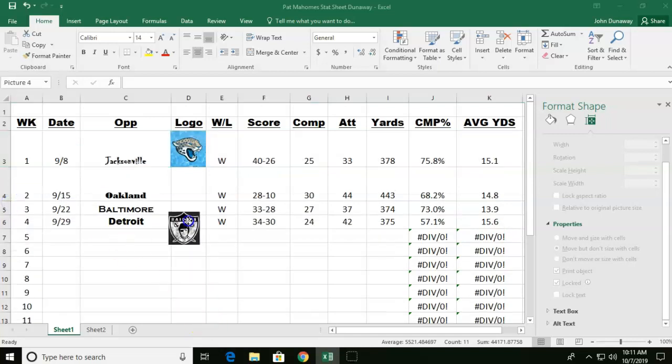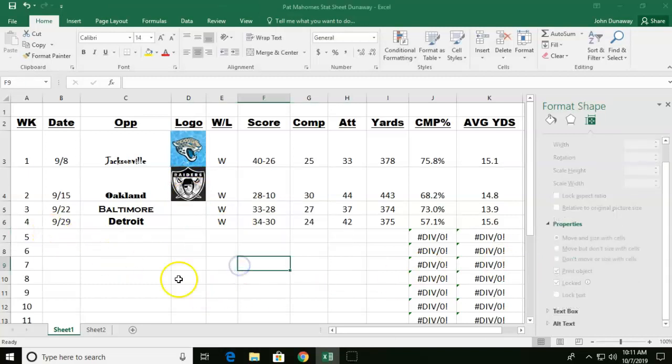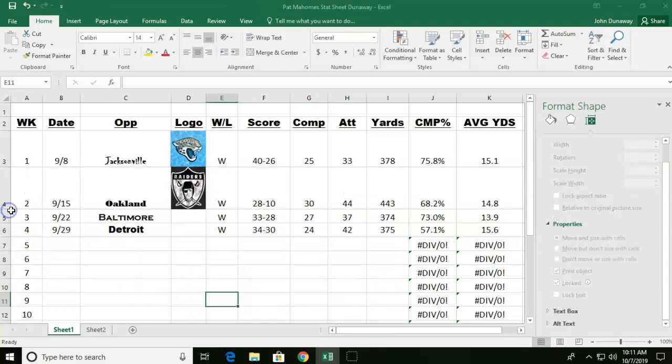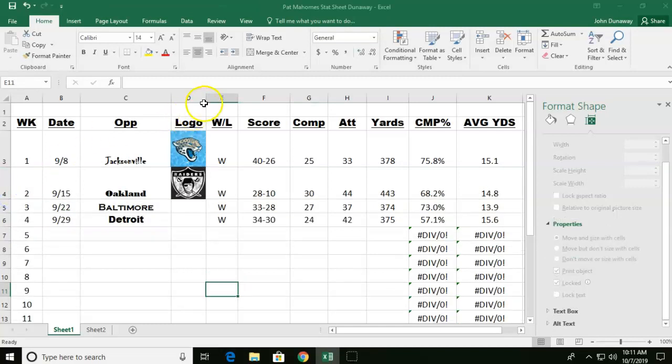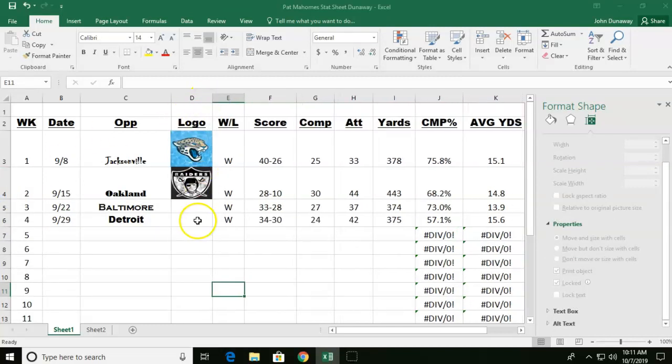That's close enough. And then again, just stretch it so it touches the cell edges. You don't want it to go over the cells or it's going to bleed over into the next cell, which I guess would be okay if it did that a little bit. And go over here and click move with cell sizes, and let's see if that does it. Okay, it's working there, and it's working there. Okay, so that's the trick.